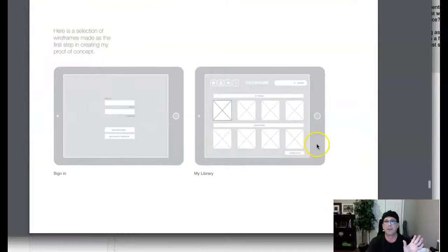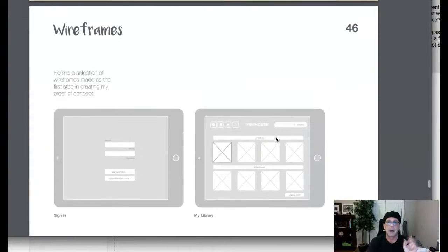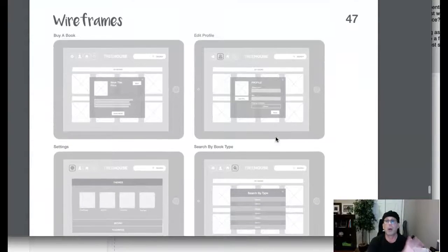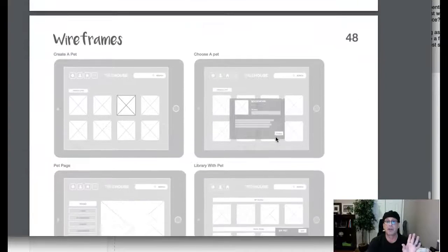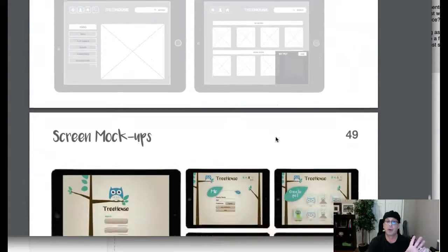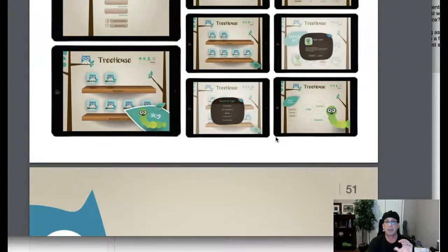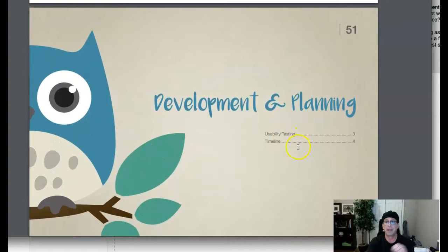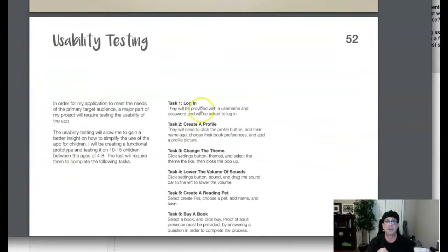And you've seen this as a basic process book. So here are the wireframes for all of the screens associated with the app. This is really important. Here are the screen mockups. Okay, then here's development and planning. Here's the usability testing.